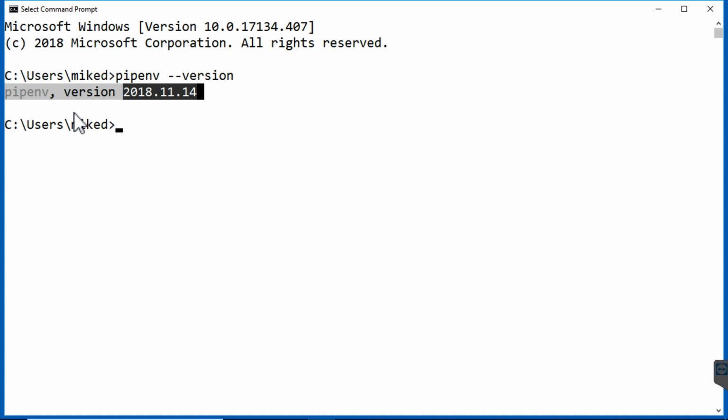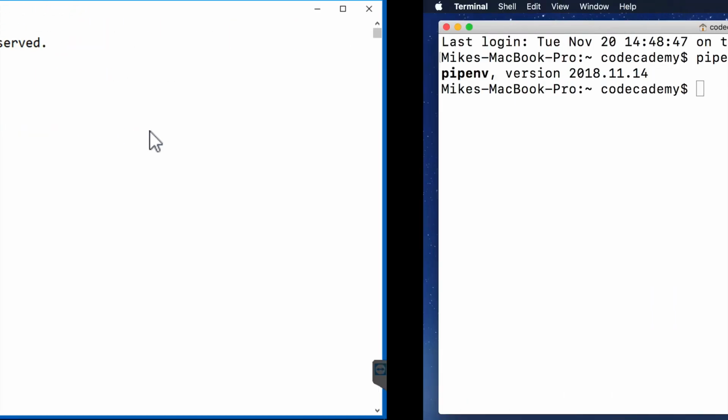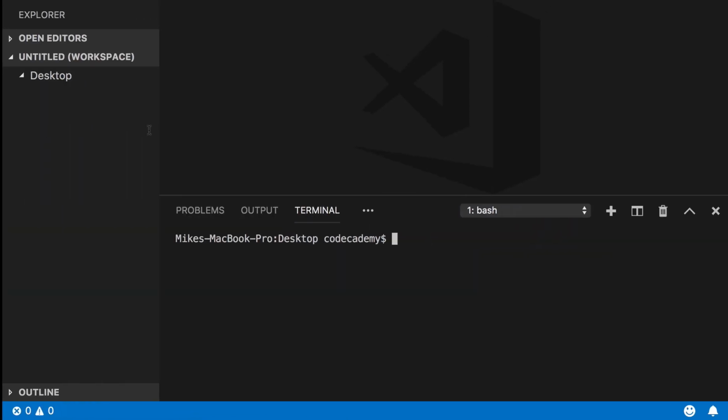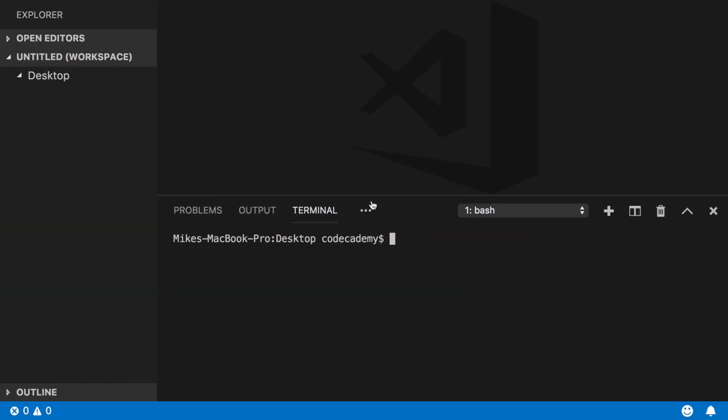So I'm going to be continuing on the video in my OS X and my Mac platform, but if you're on Windows, you can do exactly the same thing that I'm doing. So let's start taking a look at how we can actually use this. And I'm actually going to head over here into my text editor.